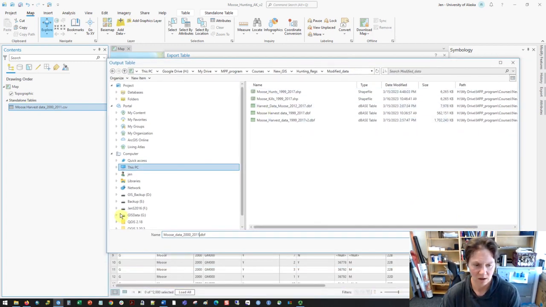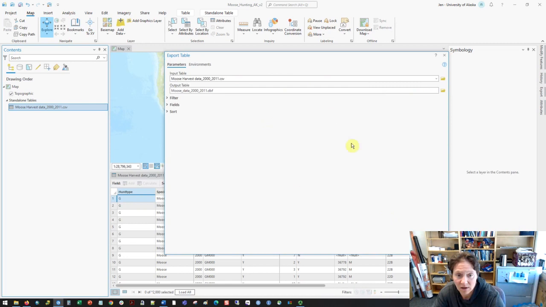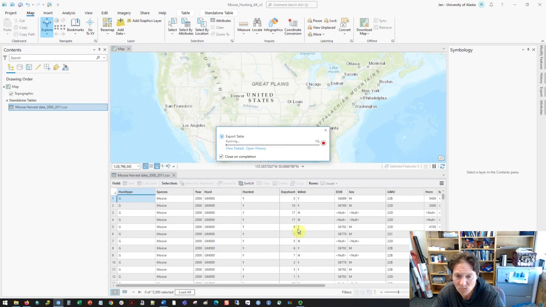So I want you to save this file as a DBF and call it moose_data 2000 to 2011. That way when I look at this file, I know what it is. And then hit save. And then everything is fine. You don't have to mess with anything else. Just hit OK. And it will be exporting.